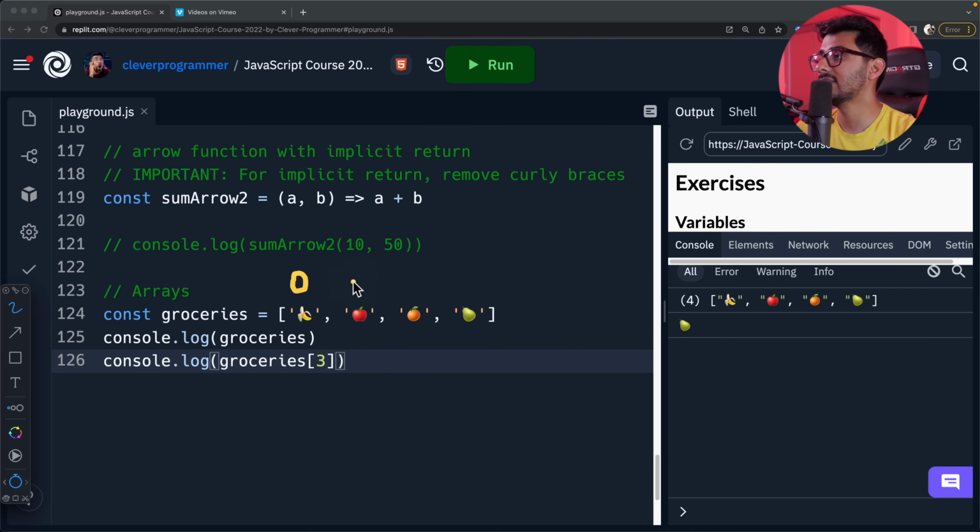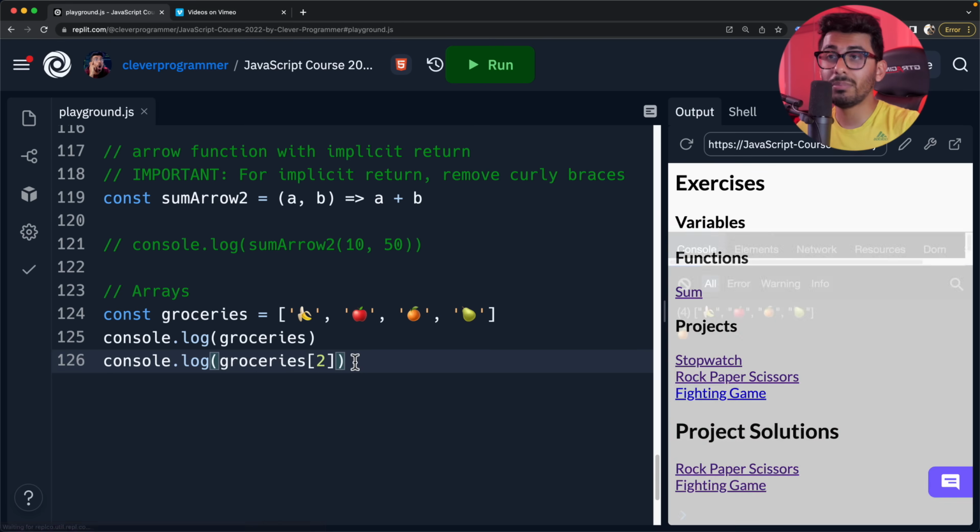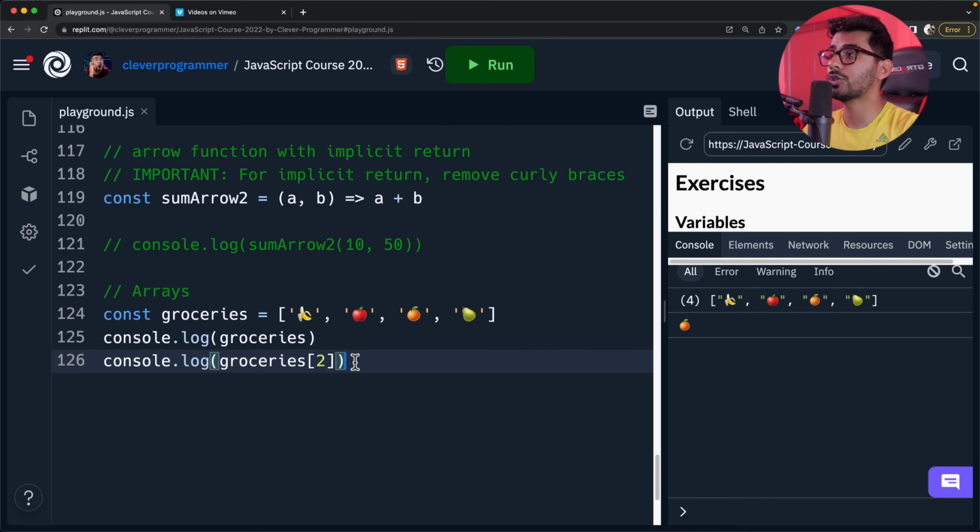So again, this is 0, this is 1, this is 2, and this is 3. If we want to get the orange, we would simply pop in a 2 here. Let's give that a try. Make sure you're coding along with me and exercising with me. Make sure you're not just passively watching this. Make sure you're coding along with me every single step of the way. That's how you're going to get better.